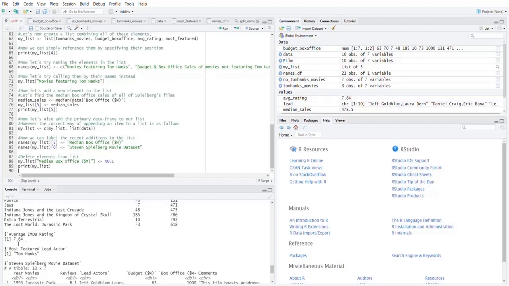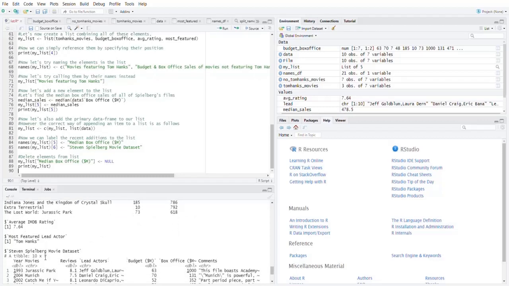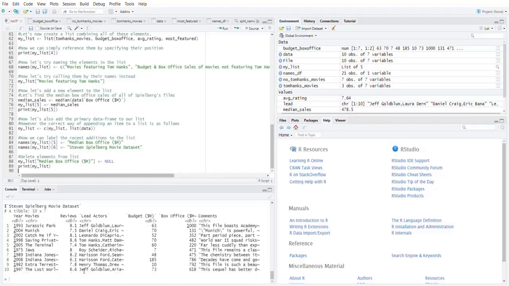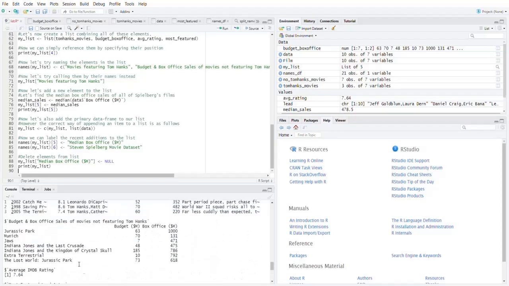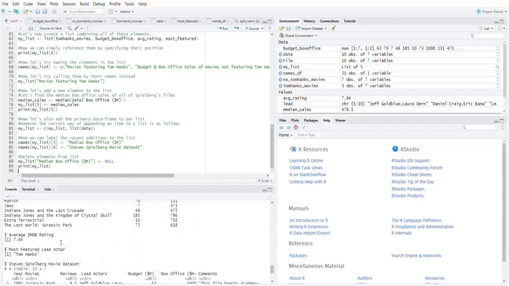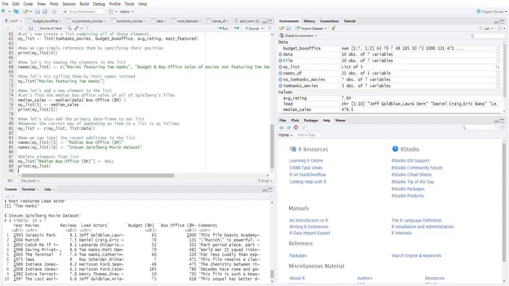So the first item is the IMDb rating. Then we have the most featured lead actor, Steven Spielberg movie data set. Also we have the budget and box office sales of movies not featuring Tom Hanks, and we also have movies featuring Tom Hanks. Yeah, the same order, right? So 1, 2, 3, 4, and 5. So that's it for lists. See you in the next one.